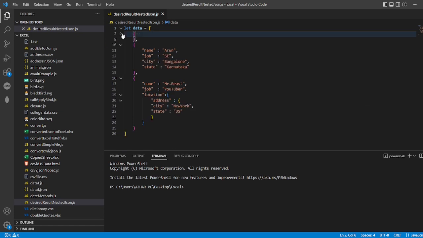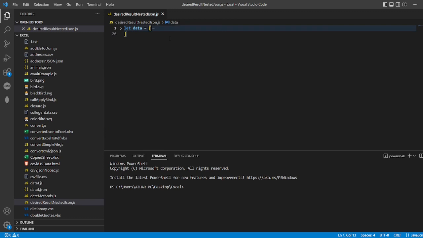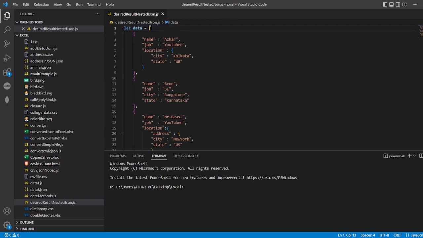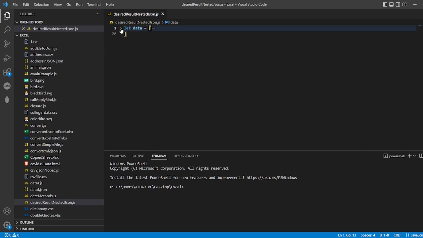Okay. So let me minimize the data. So this is the entire JSON. So we have 3 nodes. So this is how a nested JSON looks. Now we can write a program. So here I'll write an iterative. Here I'll write a recursive function.